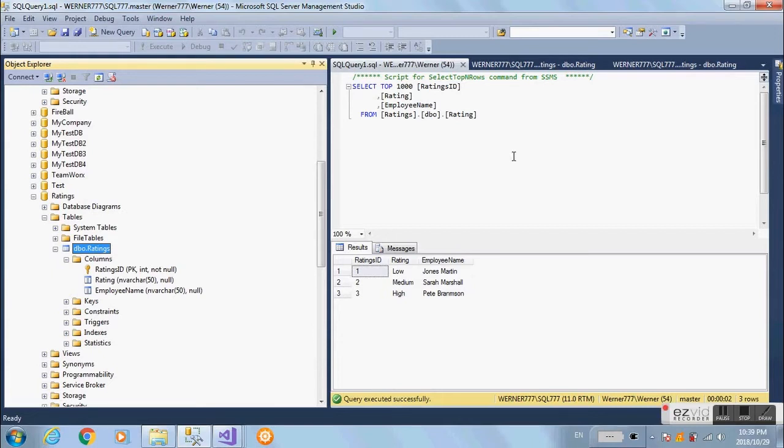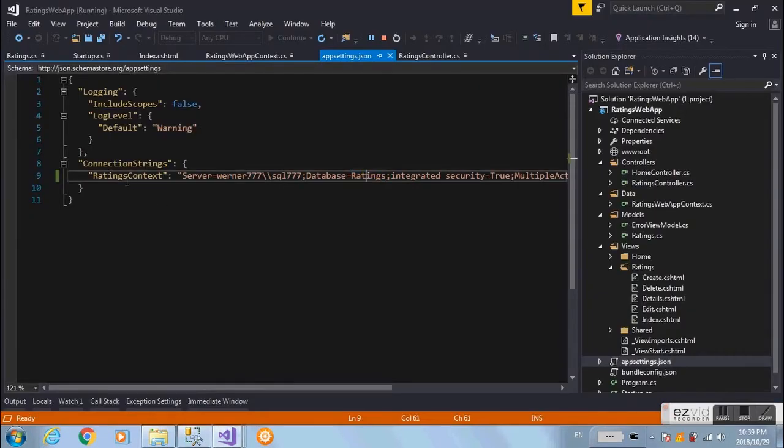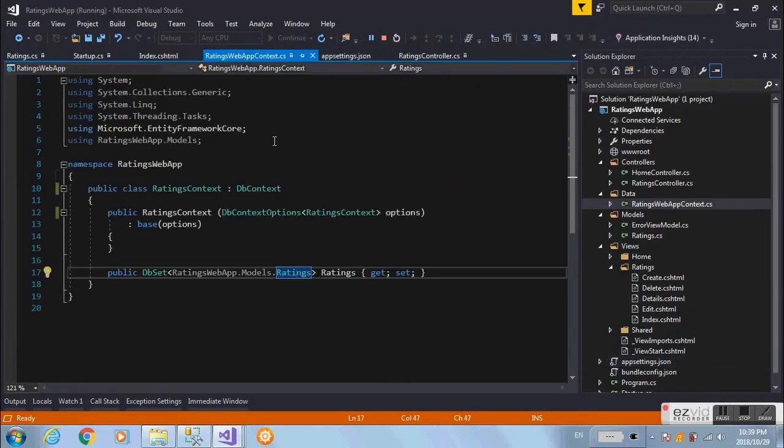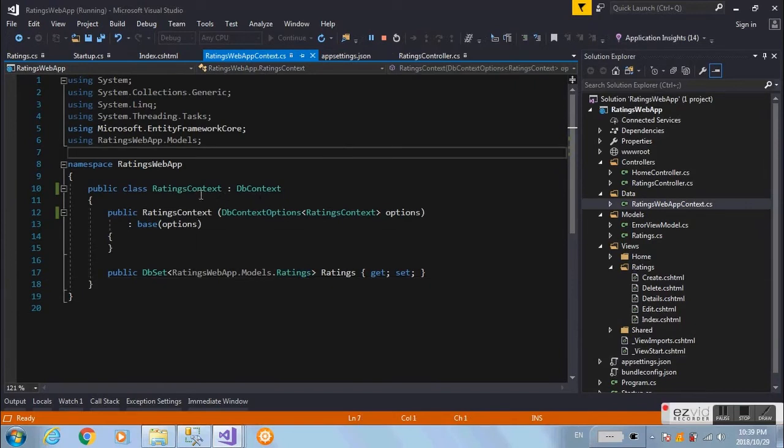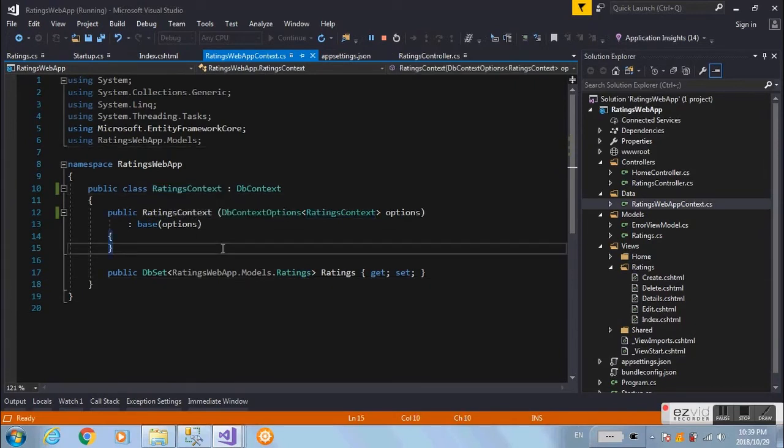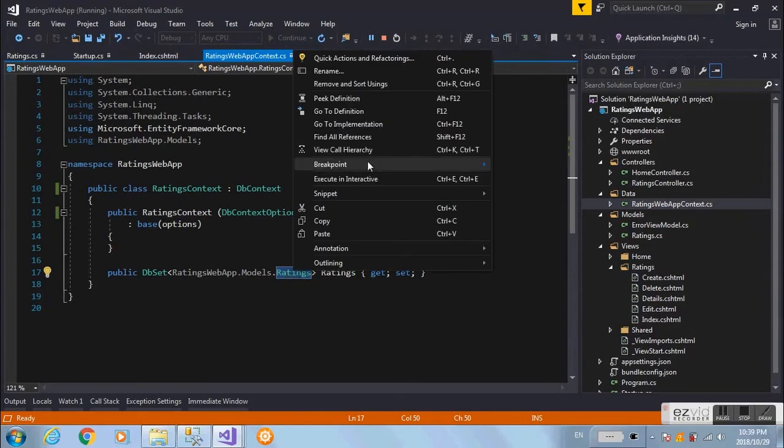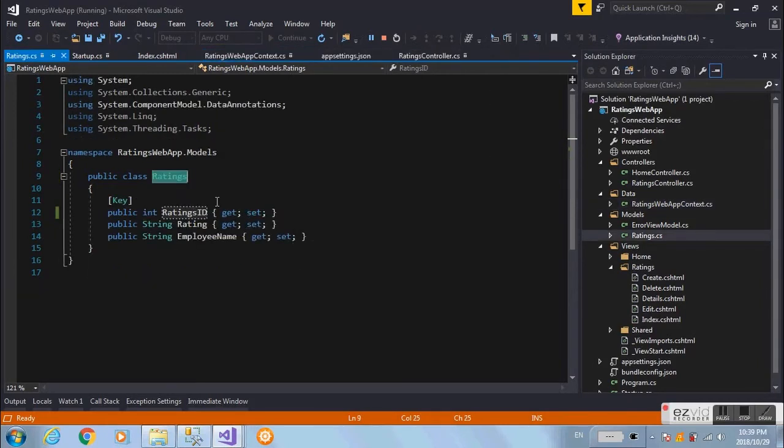So it's ratings context, and if you go to the db context file, the ratings context file, it's also called ratings context, and as well as our db set, which refers to the table, is ratings. Okay, and it's got ratings ID. So just make sure that your spelling is correct everywhere. So let's run it again.